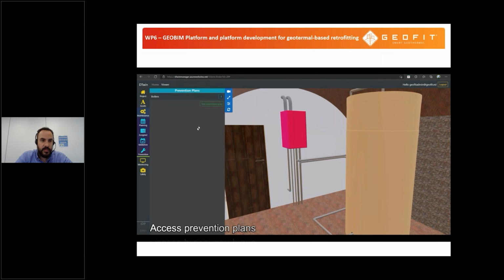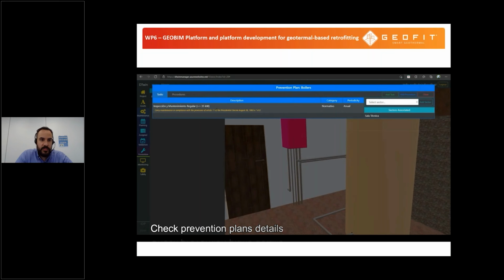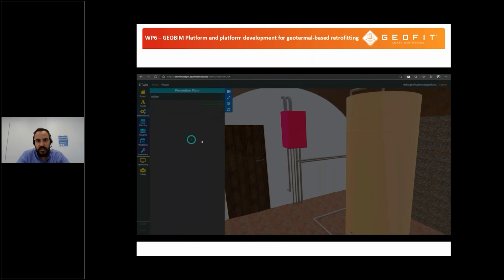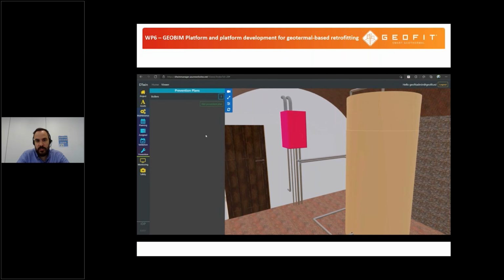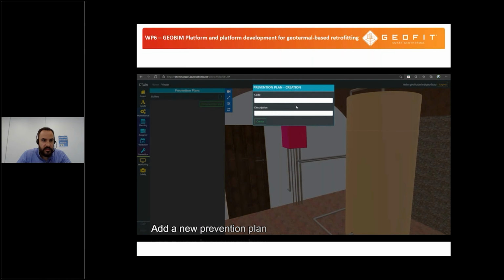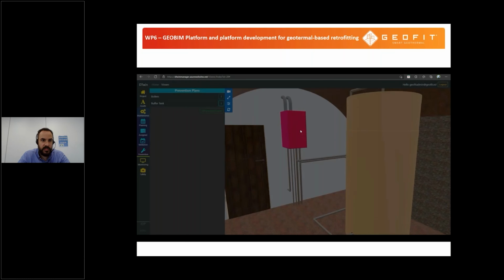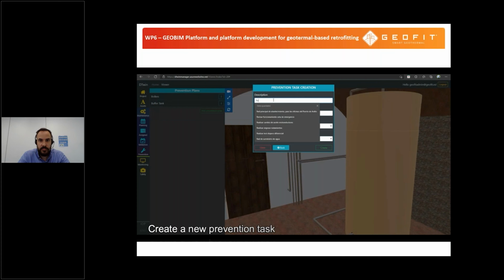Then we have, as I said before, preventive maintenance plans. Here, for the different assets, we can add maintenance tasks for every one of the elements in the maintenance menu. We can create them with the code, the description of the task, and then give it a date and the periodicity needed. Okay, we can add a task.